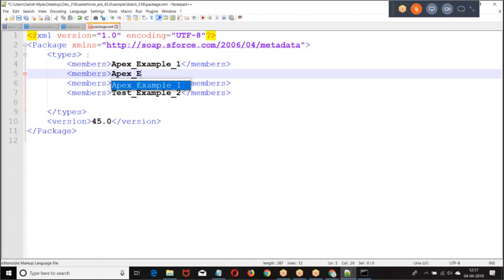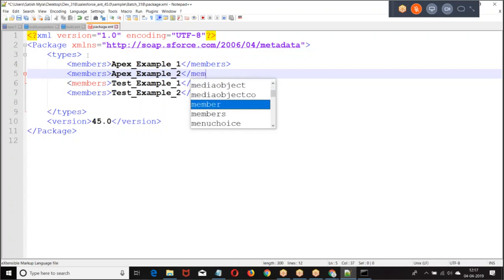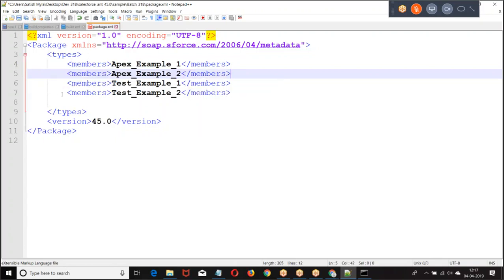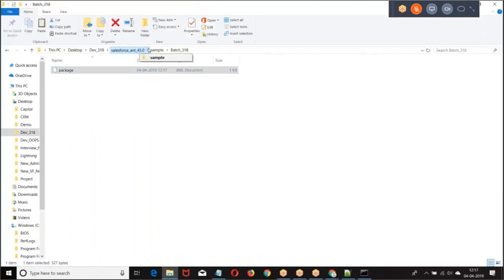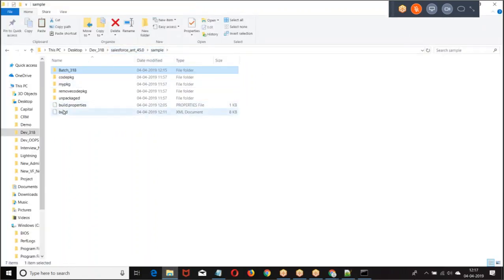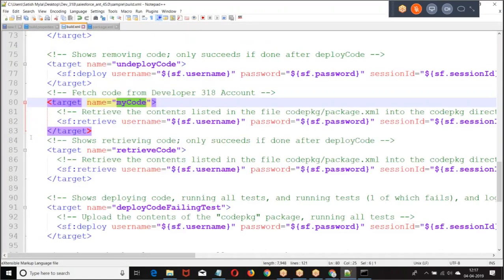Whatever you want to deploy, mention them. Now tell me what you want to fetch. Package.xml will contain the elements which you want to fetch. Then what is the build.xml file? The build.xml file will tell the connection between these.